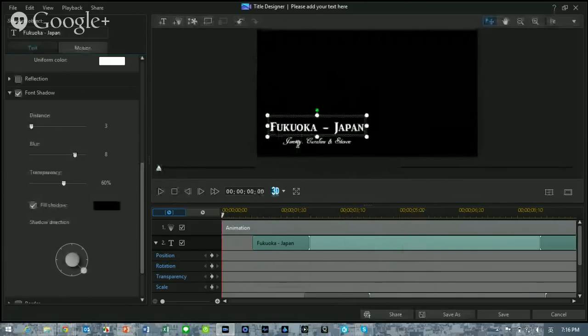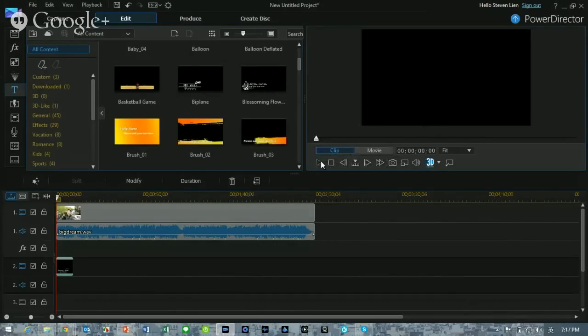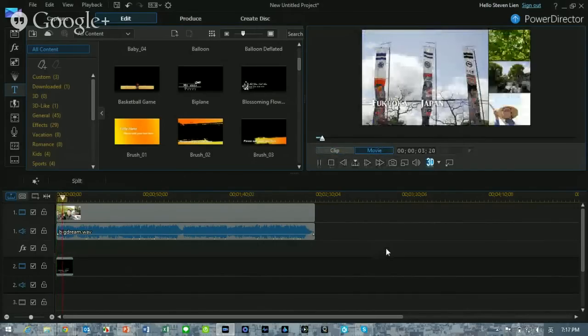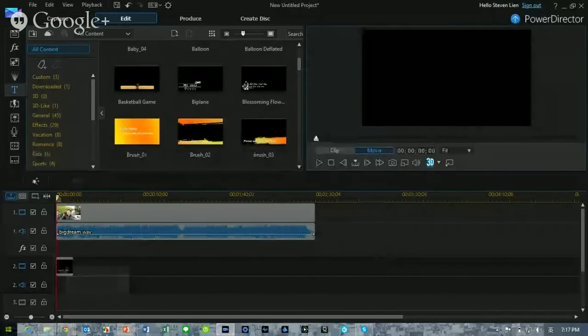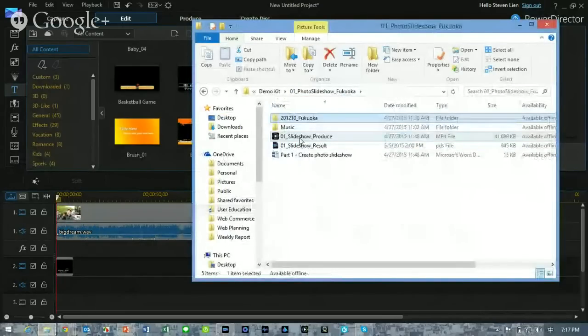So if you want to change the shadows on the second line of words, it's the same way as we did in the previous demo. So when it's done, click Save. Then this title set will be overlaying on your slideshow video. Looks pretty nice. Okay, so I'll quickly show you what the end result of this video looks like.